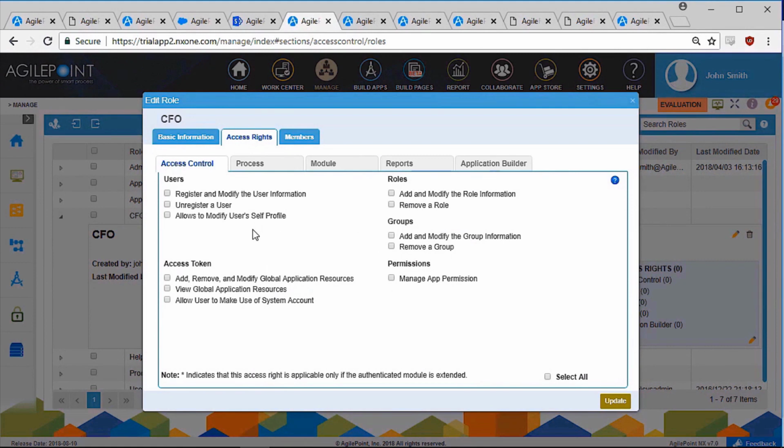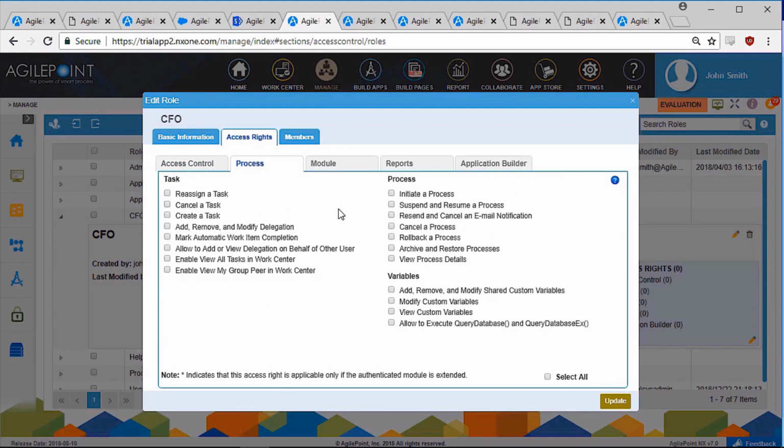I can control access to various components here within the Manage Center alone. Also from within the process designer, the ability to say, initiate a process, suspend or cancel a process, as well as roll it back. These are all very powerful capabilities that require a high level of control.